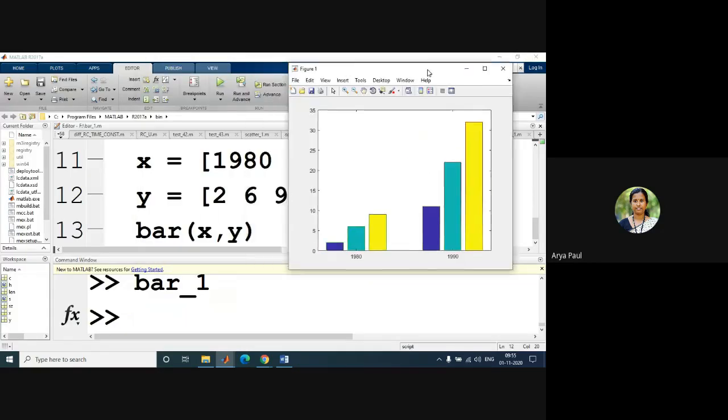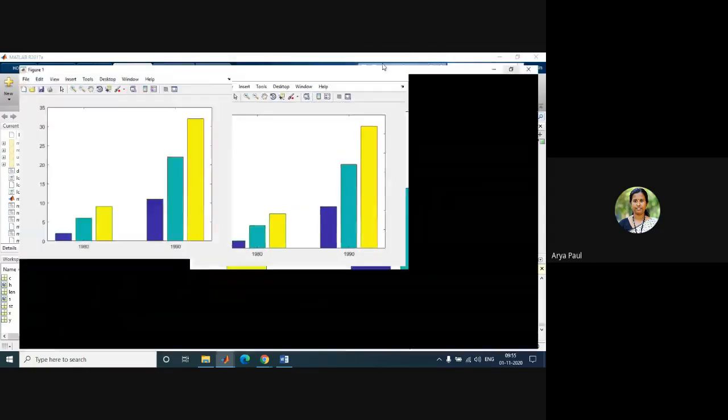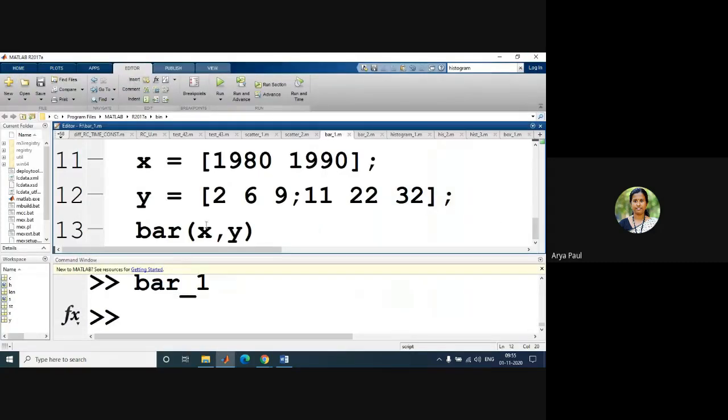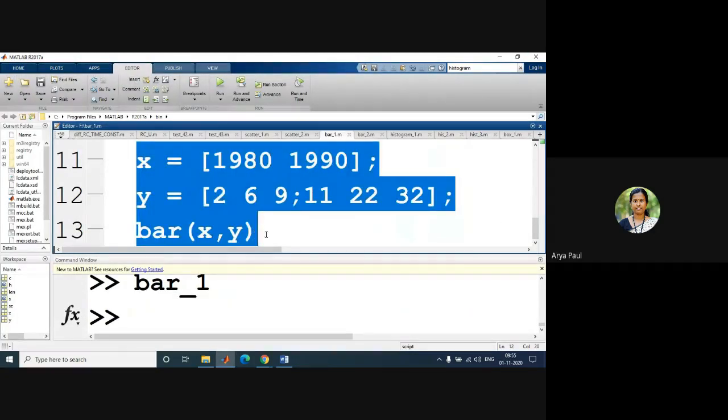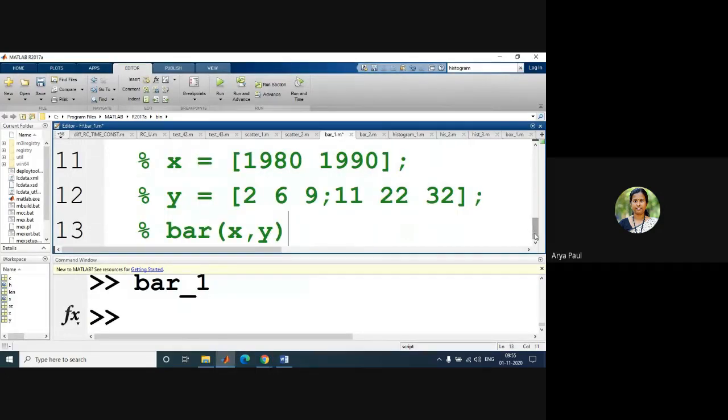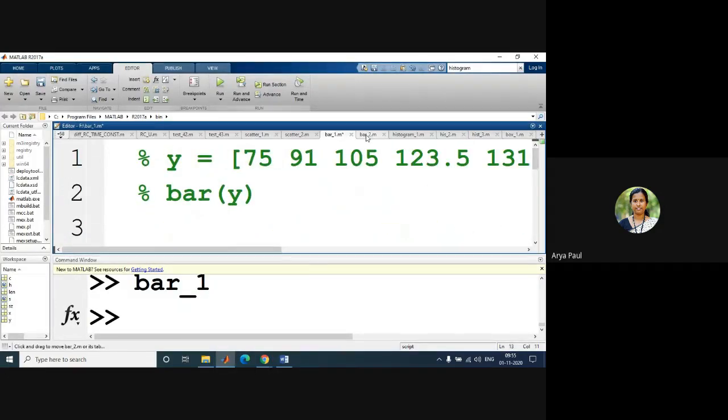For 1980 you can see 2, 6 and 9. The height indicates 2, 6 and 9. Like that it goes. Okay, I hope this is also clear. So we will go to the next example.